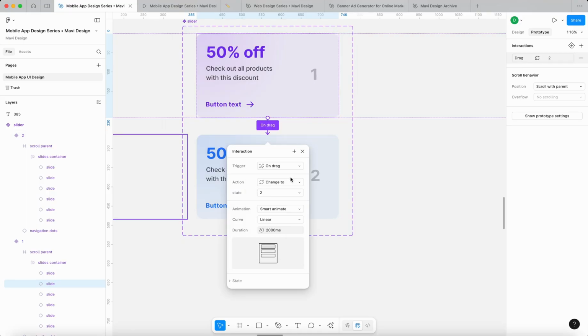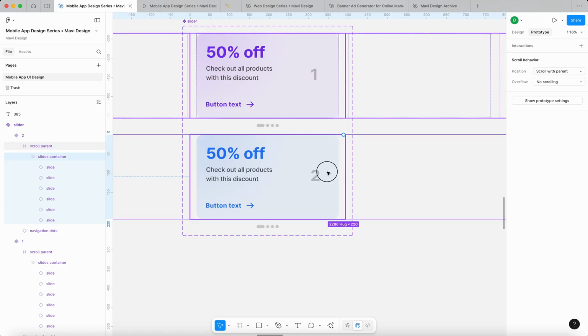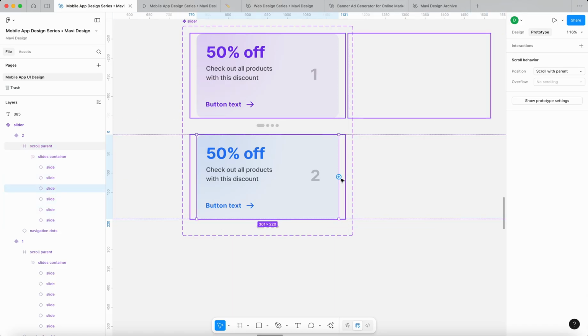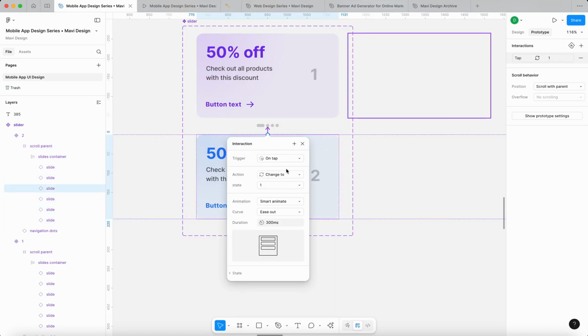And it's going to be on drag, change to 2, and this one's going to be smart animate, ease out, and it's not going to be 2000 milliseconds, it's going to be like 300 maybe. And then something similar I'm going to do with the second slide that's going to lead back to the first state. And I'm going to do on drag, change to 1, smart animate, ease out, 300 milliseconds.